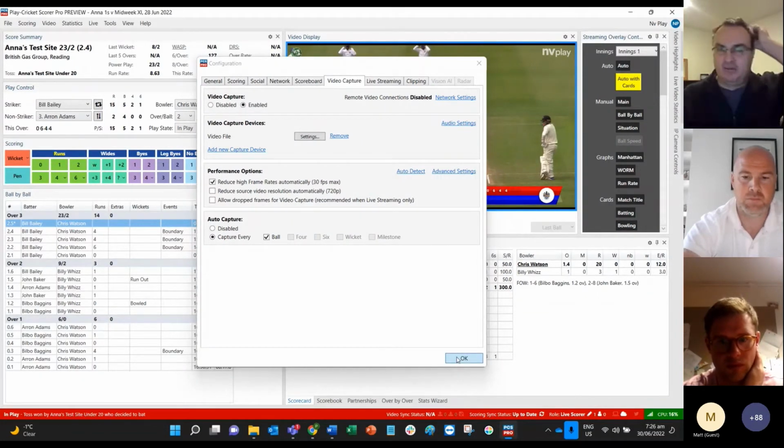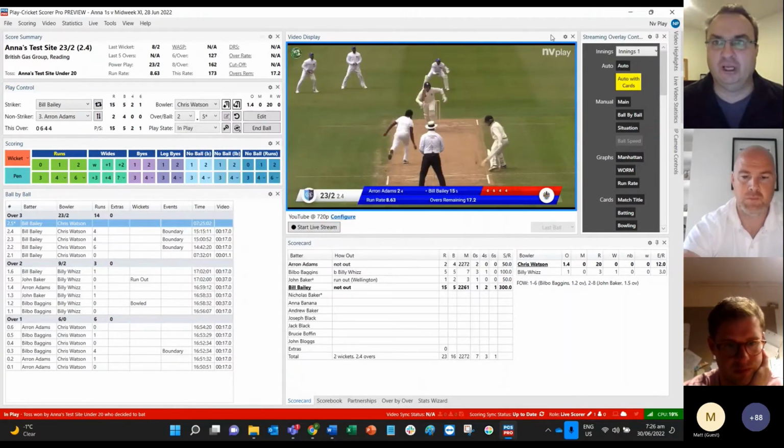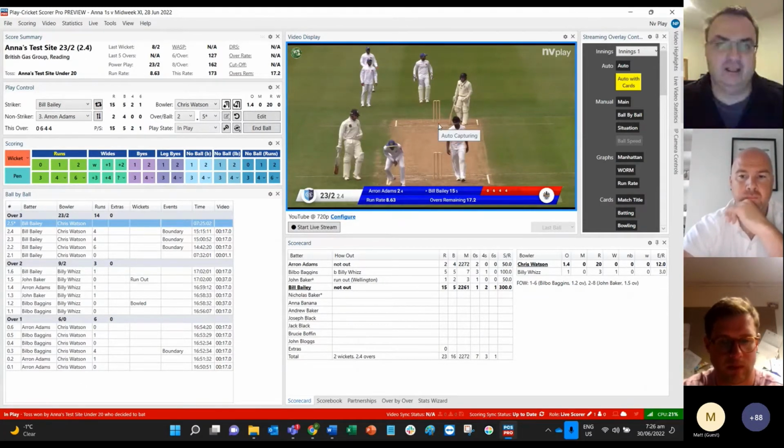And then a couple of things to point out here as well is that once we're in auto capture mode, you'll see this blue border around the video display. So that is a visual signifier that you're in that mode. And if I hover over the window itself, I will get this pop-up tooltip saying that I'm auto capturing, so I'm ready to go.